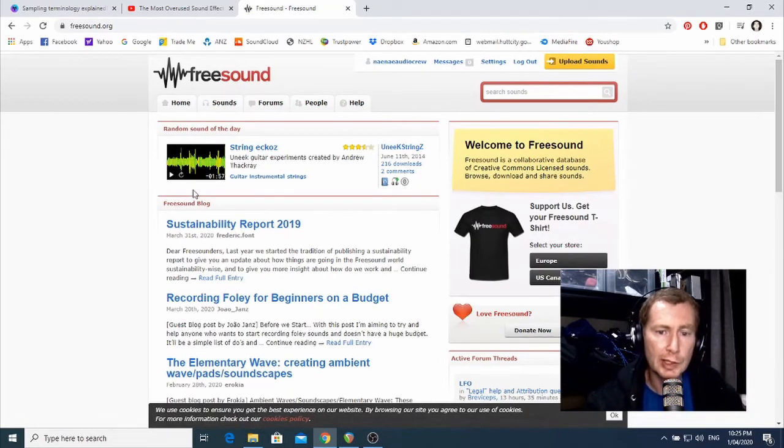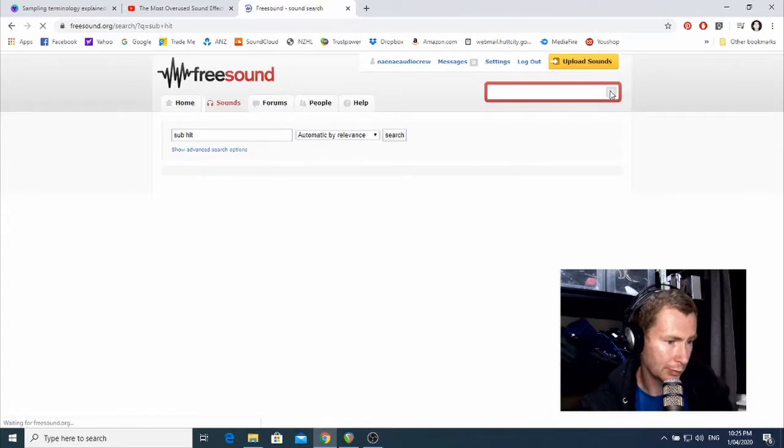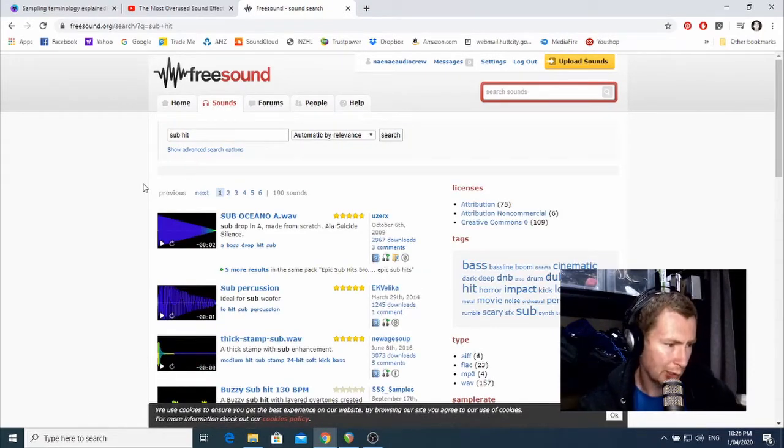Once you've logged in, it's as simple as going to the search bar and typing in what you're looking for. I found Freesound is pretty good for subhits, so let's type in subhit. Right, and let's see what we get. Cool. As you can see, we get just under 200 samples to choose from for that search term. The quality is pretty variable, so have a listen and see what samples you like, and choose the ones that will complement your track.